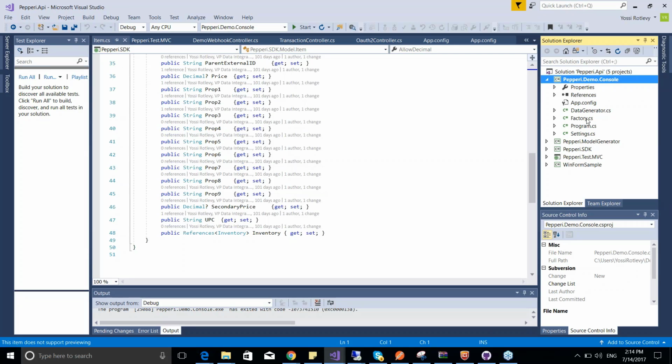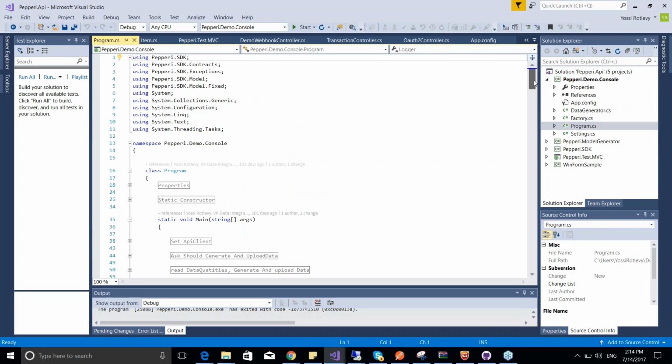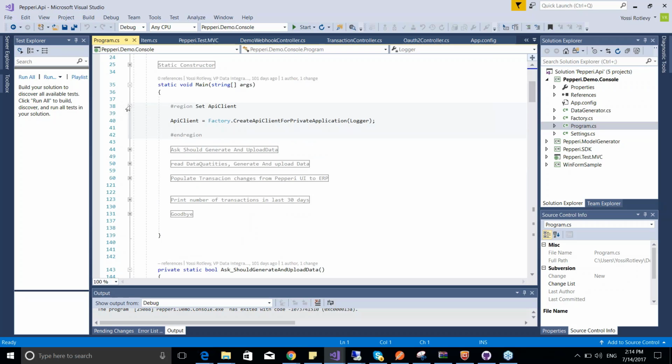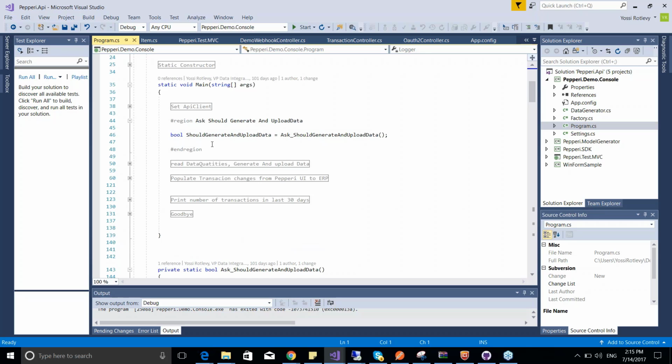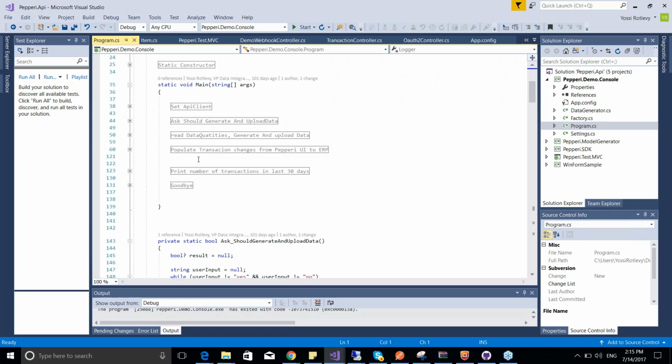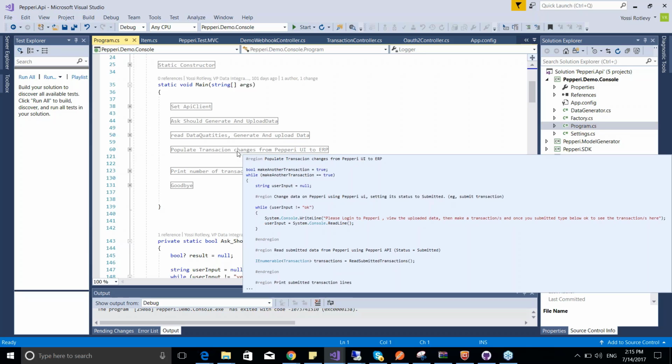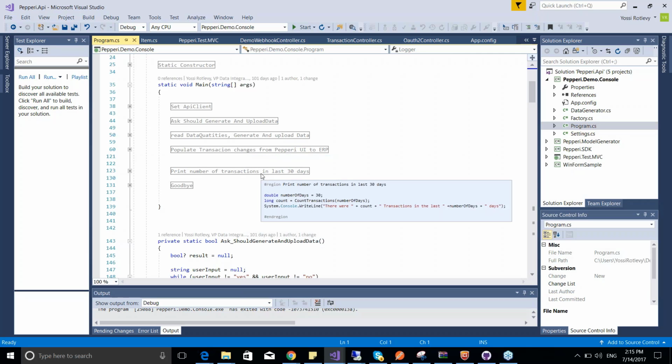Okay, so basically, what this program does, first of all, it's creating an API client. Then I'm going to go generally over the steps, and then I'm going to explain further details. It's asking whether to generate data, and what kind of data you want to generate. Then it uploads the data, it populates the transaction changes from Pepperi to the ERP, and it prints the number of transactions in the last 30 days. This is what this program is doing.